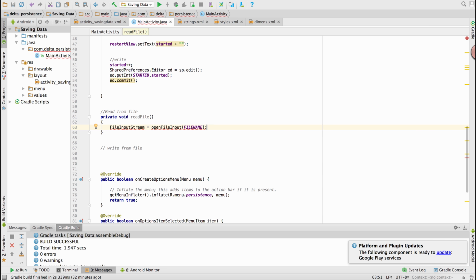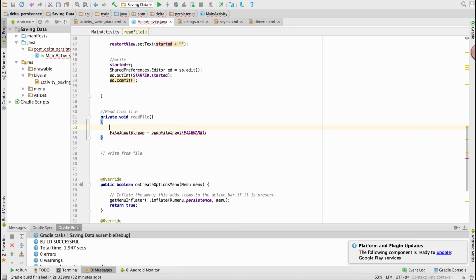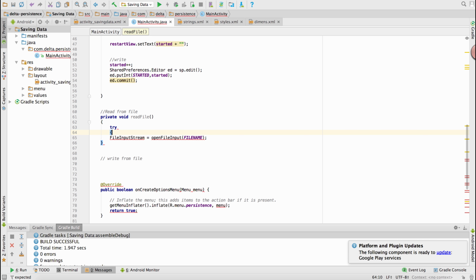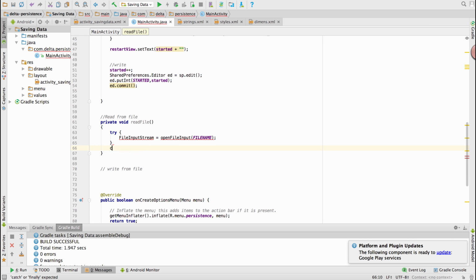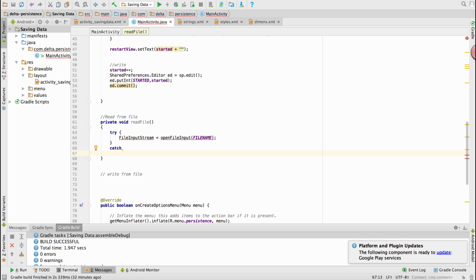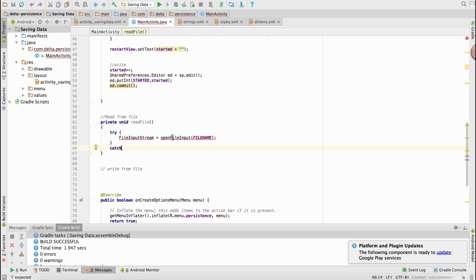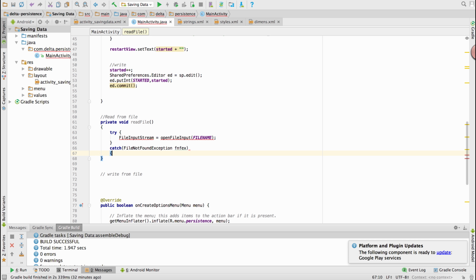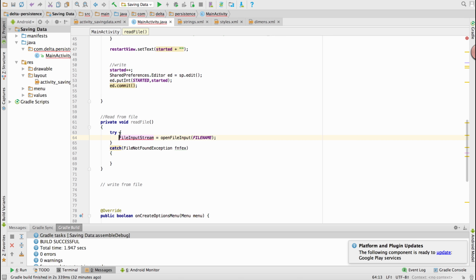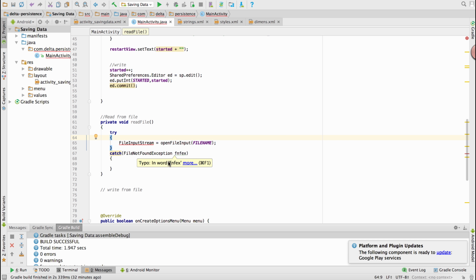While we are reading, the problem is there can be an exception: the file is not found, or the file is locked. So what we do is create a try and catch. Let's do that. Try, close try, and also catch. It's catching FileNotFoundException. You can give it whatever variable name you like; for the sake of convenience, I'm giving fnfex.